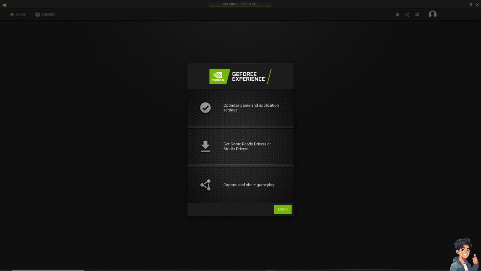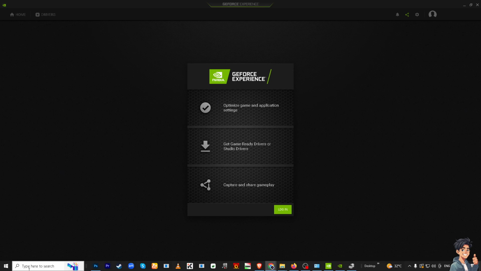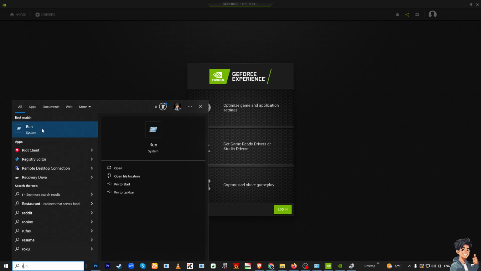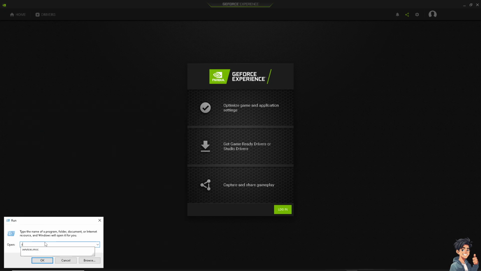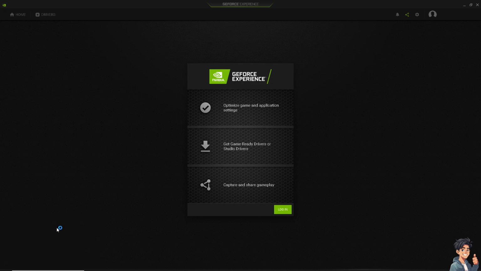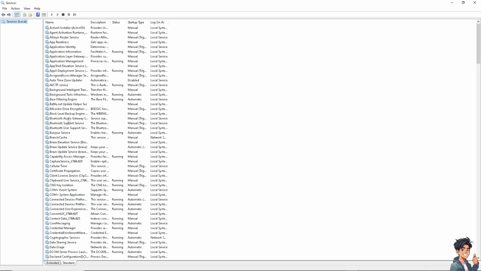Now, sometimes restarting the NVIDIA services can resolve issues with the control panel. What I want you to do is go again to the Run dialog box. Press Windows plus R and type in services.msc. Press enter.